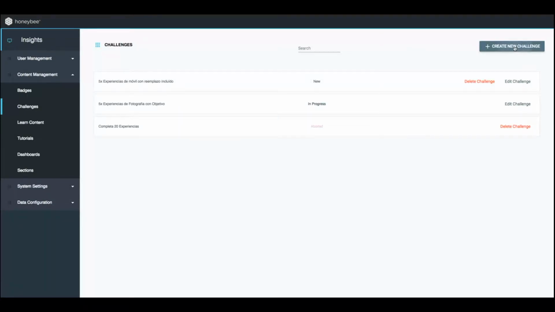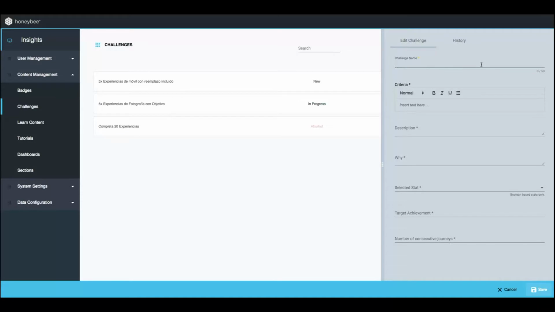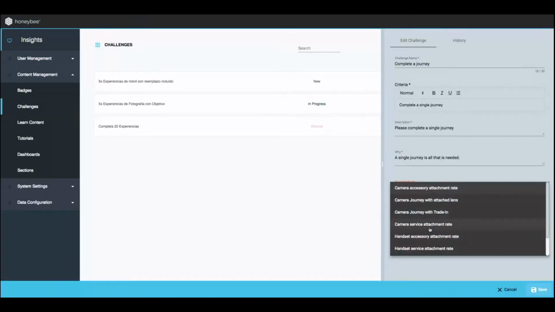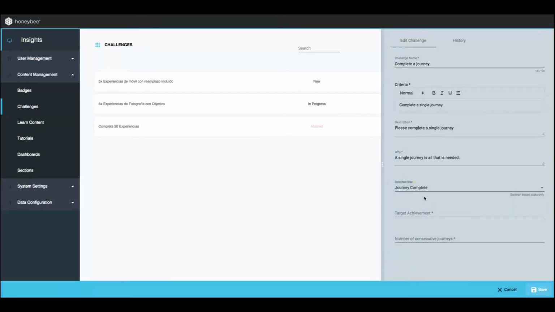We will first click the Create Challenge button, enter a challenge title, then a challenge criteria around how to achieve this challenge. We'll also want to add a short description of the challenge itself, and also, following on from that, why the actual sales assistant will want to complete the challenge. In addition to this, the challenge will also be measured against a specific stat. In this case, we want to track just journey completion stats, which are Boolean, true or false.